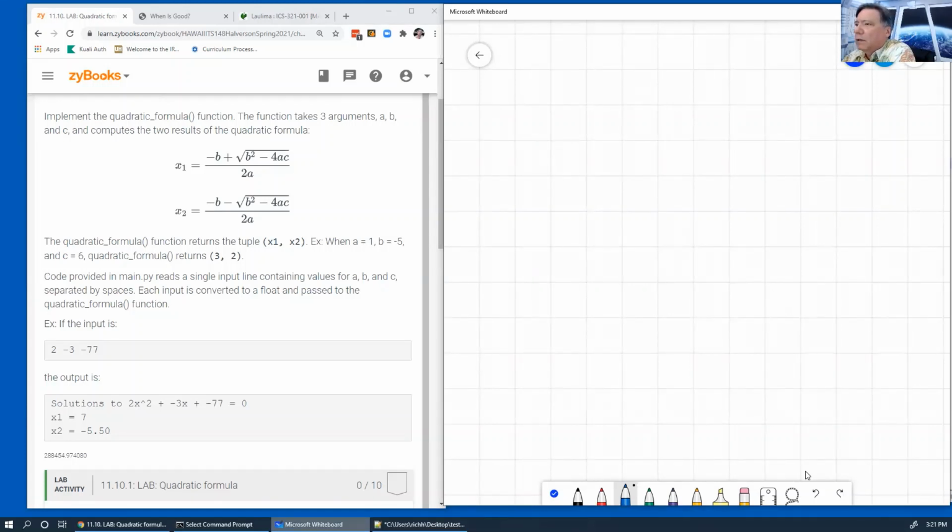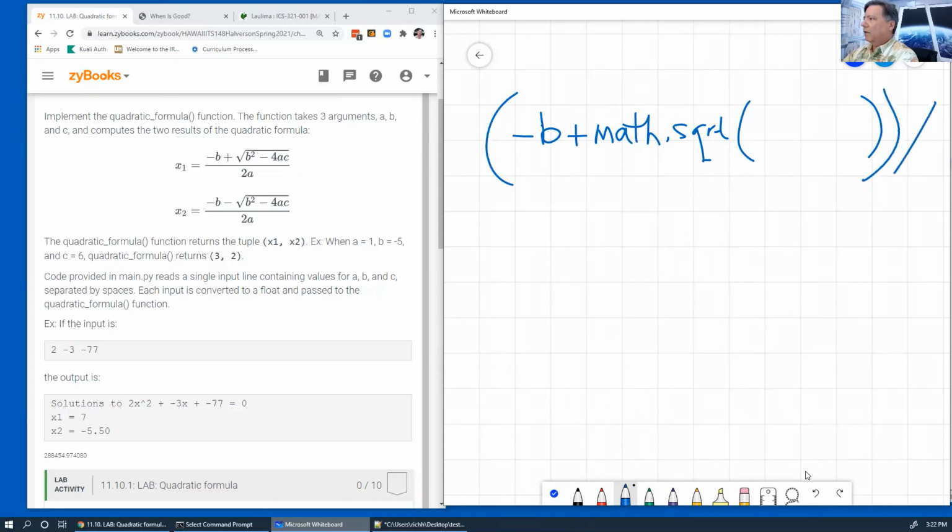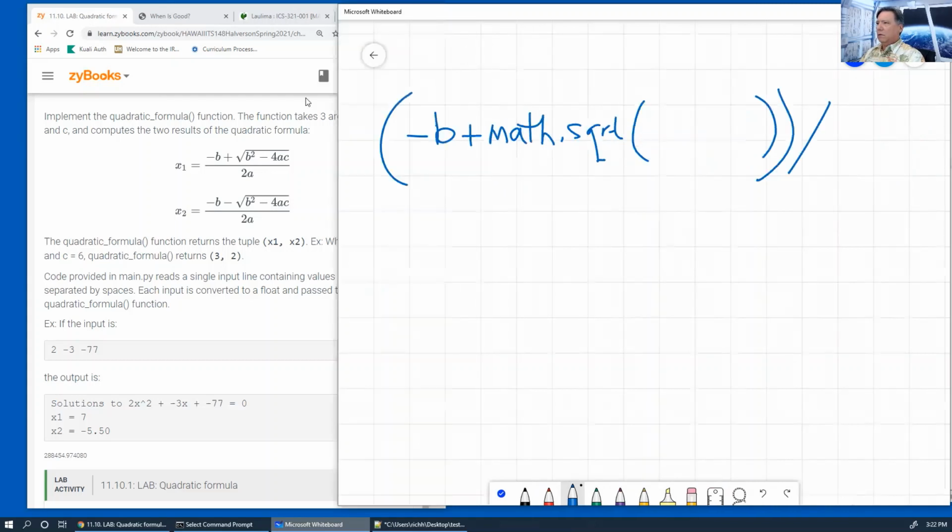It's going to be minus b plus the square root math.sqrt of something, this whole thing, divided by whatever the 2a is. This 2a here. So I don't think this is going to work very well. So here.